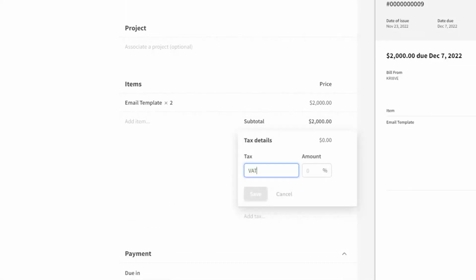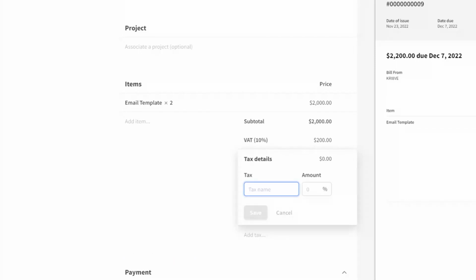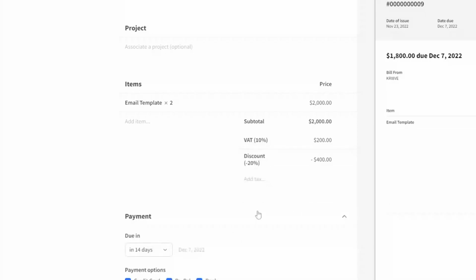Click on that item to open the tax details modal. Here you can add the name of the tax and the amount in percentage. You can also add negative taxes, for example, if you want to add a discount. Simply type the accurate negative percentage in the amount input and hit save. All your taxes and discounts will now be reflected in the subtotal.